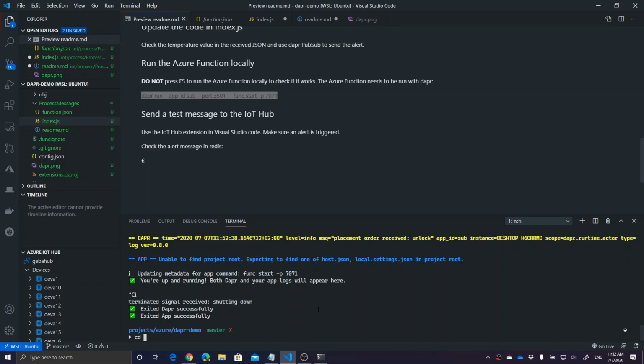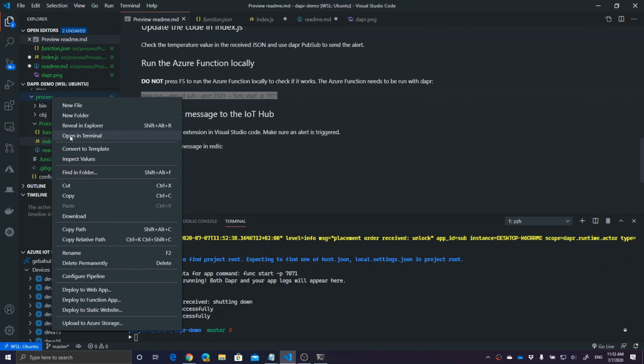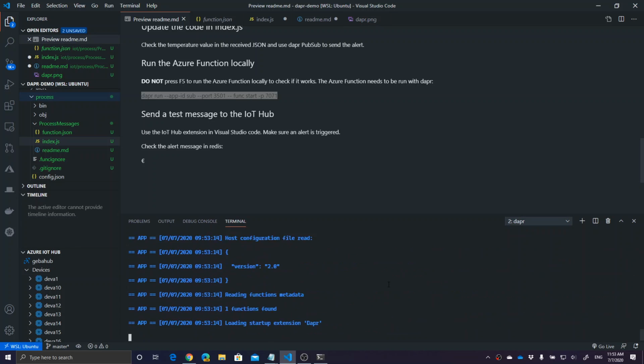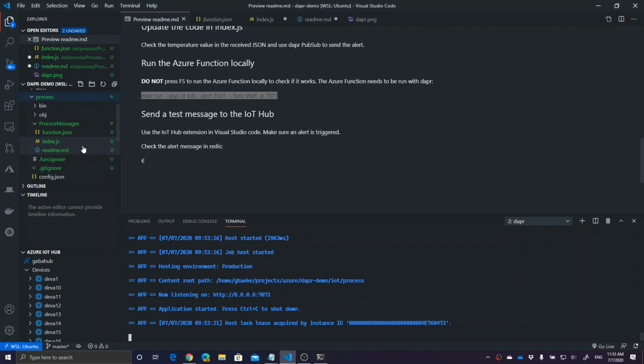No, that's not correct. So we're going to go to, and that's an important one, this folder. So we're going to open this in the terminal and then again run this command. Of course, we have to make sure that we run the correct Azure function here. So the Azure function is now running. This one here, process messages. And let's see if we can get a message in our system.